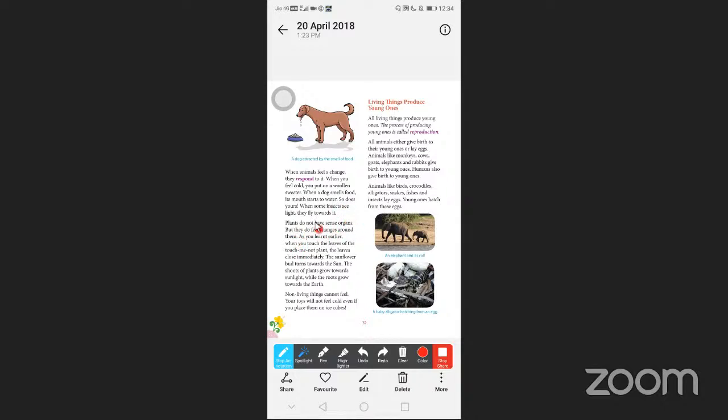So plants do not have sense organs, but they do feel changes around them. As you learned earlier, when you touch the leaves of the touch-me-not plant, the leaves close immediately. The sunflower turns toward the sun. The shoot of a plant grows toward sunlight while the roots grow toward the earth. Non-living things cannot feel. Your toy will not feel cold even if you place it among ice cubes.